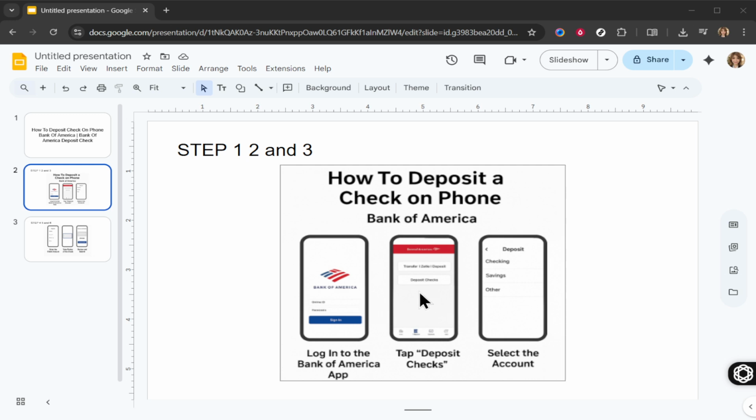Next, you'll need to choose the account where you want your funds deposited. You might have multiple accounts, such as a checking account or a savings account, so make sure you select the correct one. This is important because it determines where your funds will become accessible after the deposit.